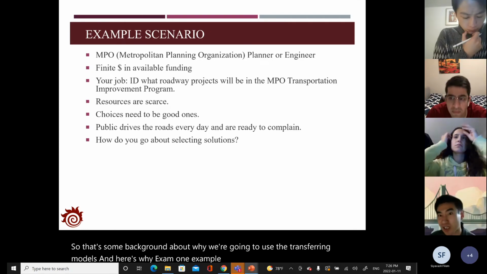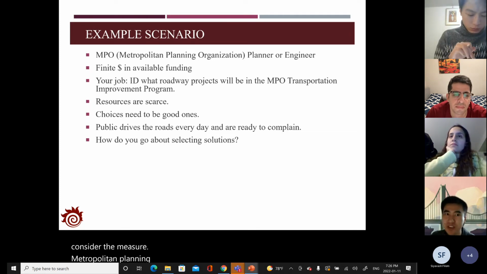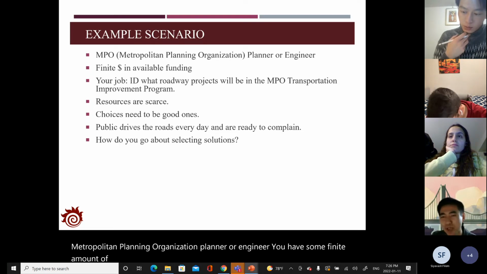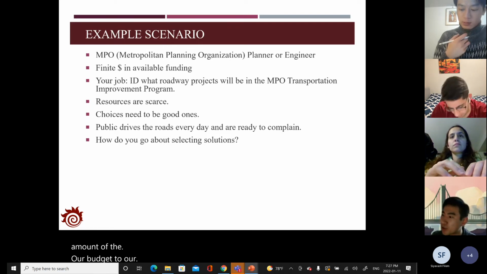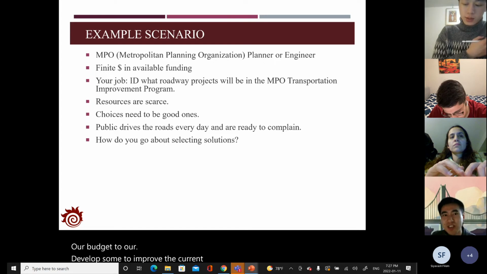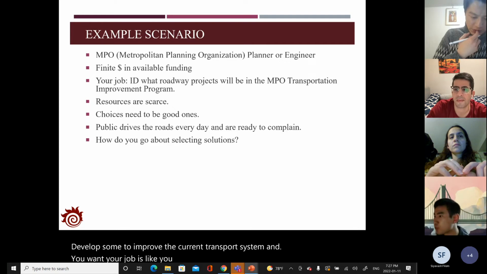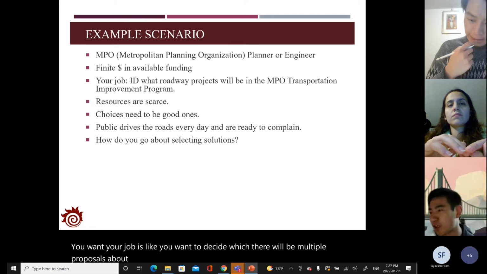For example, if you are the metropolitan planning organization planner or engineer, you have some finite amount of budget to develop and improve the current transport system. And your job is to decide which project to pursue; there will be multiple proposals about roadway projects.